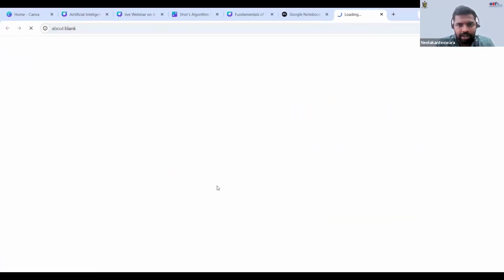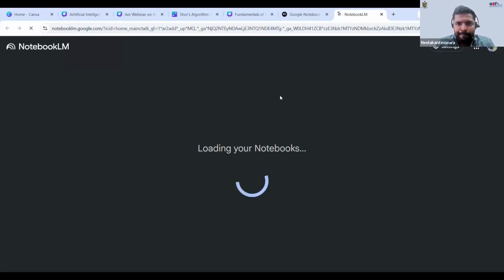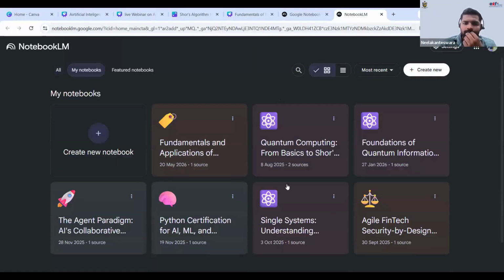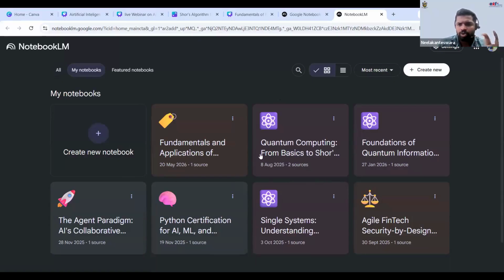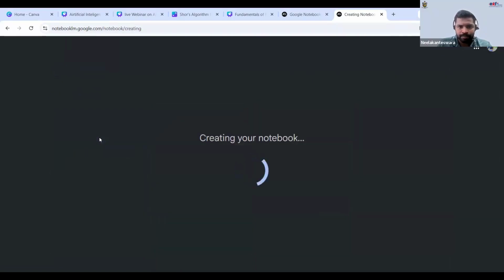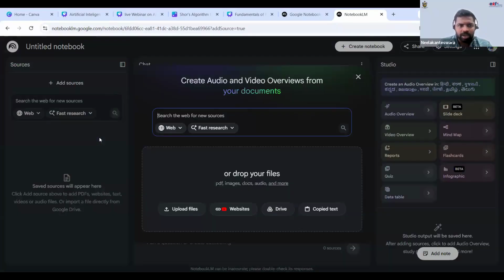I'm clicking on try NotebookLM. Guys, this is what the user interface of NotebookLM looks like. If you have already shared some contents and want to know about them, this shows all the things already shared. Now I'm going with a new one, so I'm creating a new notebook. See here, observe it carefully.